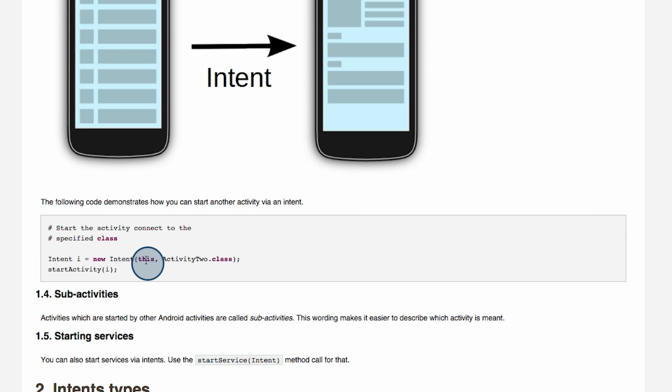The second input of this constructor is to take in a class component. This is the name of the activity we want to open, which is activity2. We need the .class extension at the end to identify this specific Java class. The new intent is created and stored in a variable called I. Then in this next line of code, we call the startActivity method and pass in the intent I as our input. So this allows Android to start a new activity called activity2.